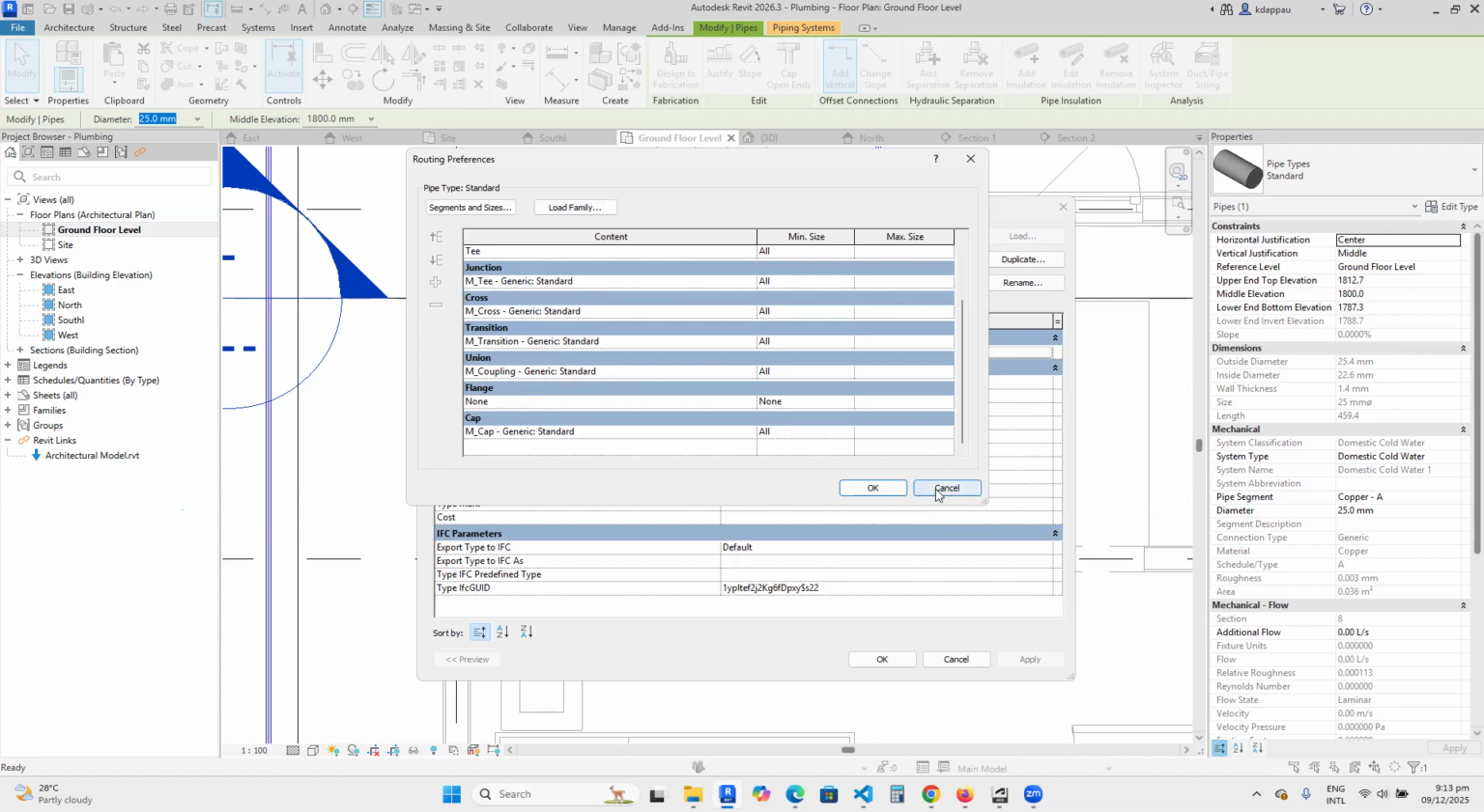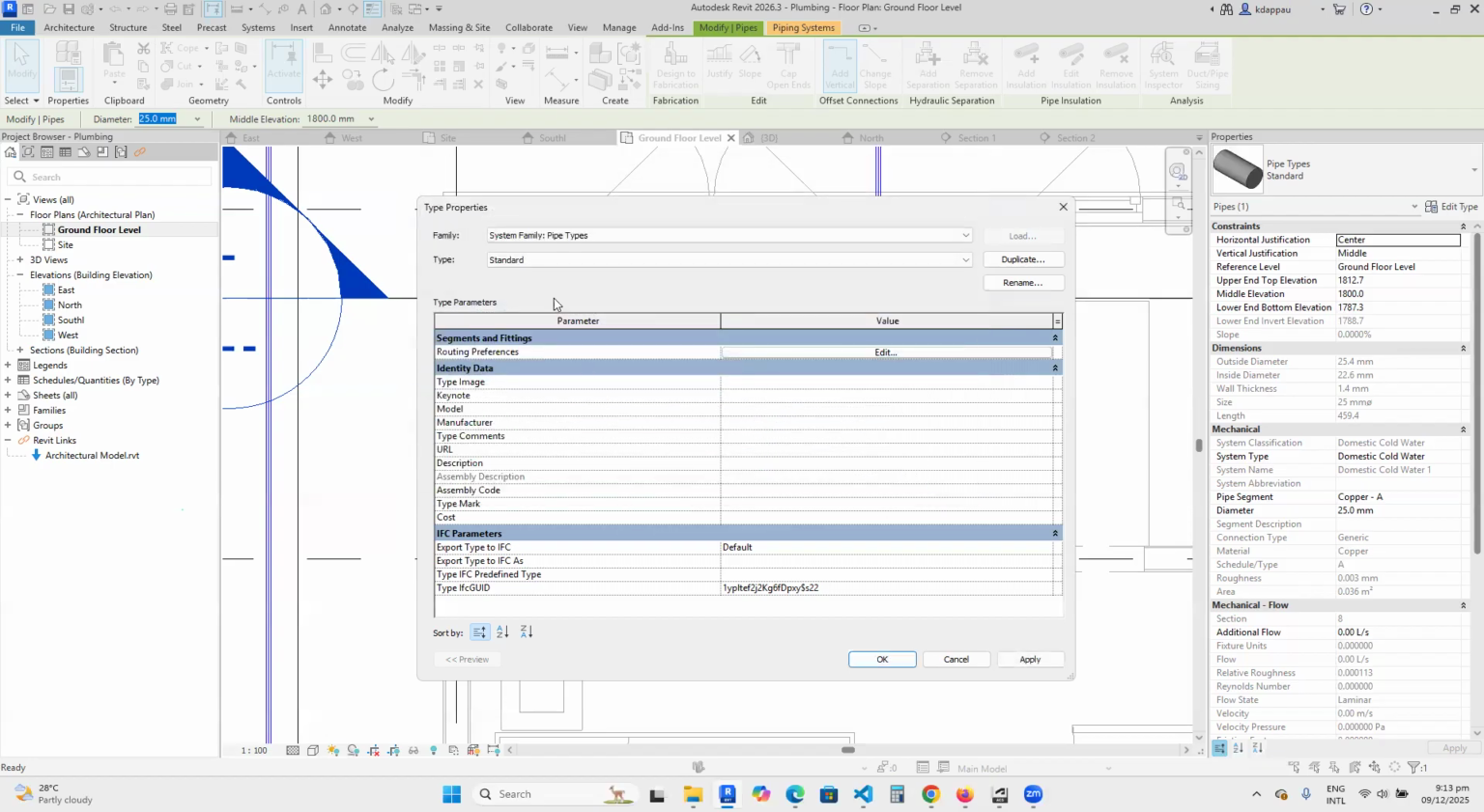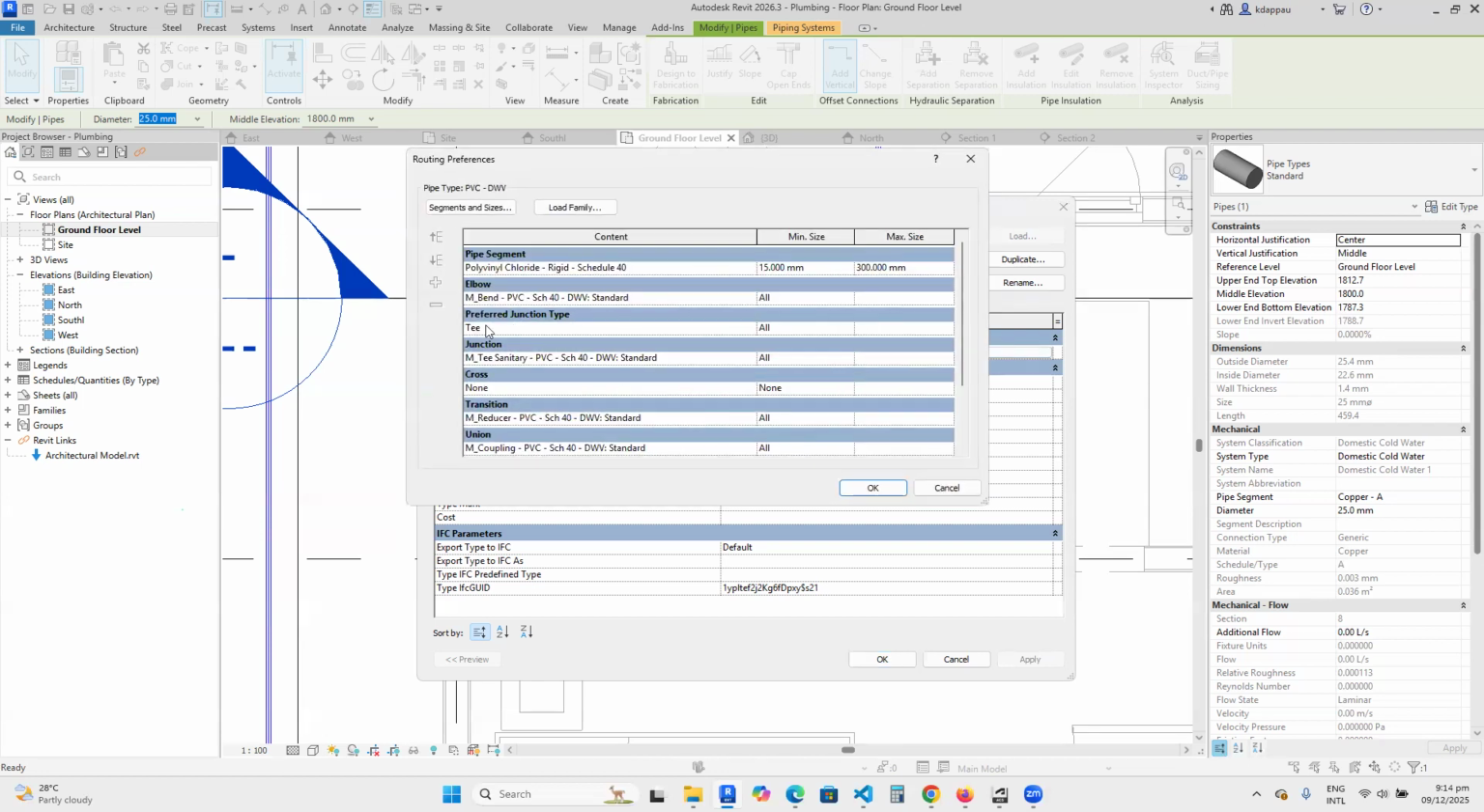For now, our focus is being able to draw the pipes. If you want to do a PPR pipe, currently under pipes we have chilled water pipe, default, PVC DWV, and then the standard. Each one of them has different fittings. If I go to PVC DWV and edit the routing preferences, you see that it's using proper PVC fittings.